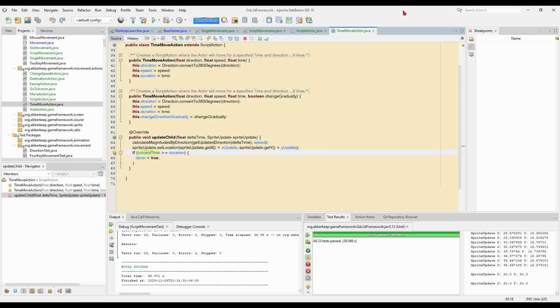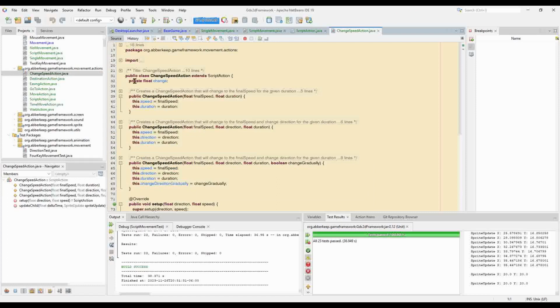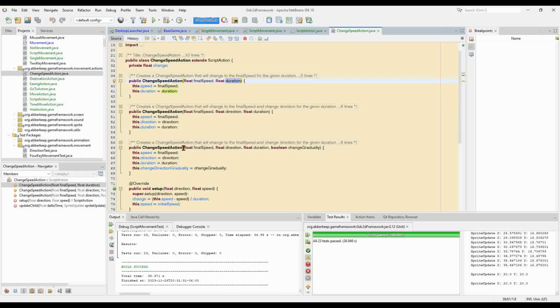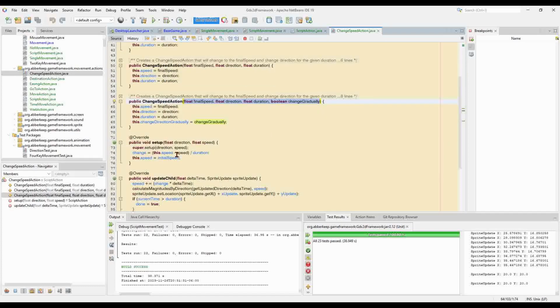Okay, the next action that we're going to look at is a change in speed action. This will have the actor go from, let's say, a speed of 1 to a speed of 2. So we have our final speed and our duration. How long is he going to take to speed up or maybe even slow down? And you could also change your direction if you're changing your speed. And of course, like the others, you can do that gradually, so you can make essentially an arc as he either speeds up or slows down. So here the setup, this one actually uses the setup as the others did not.